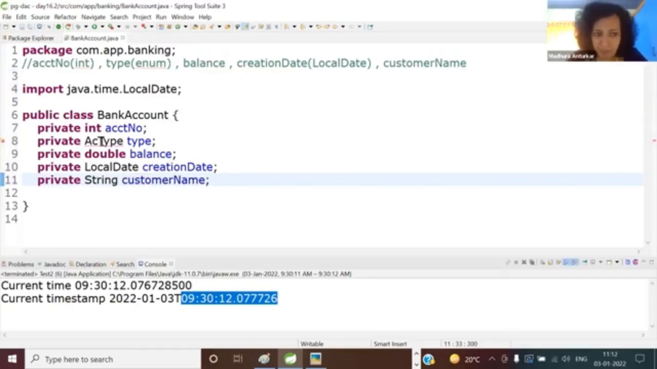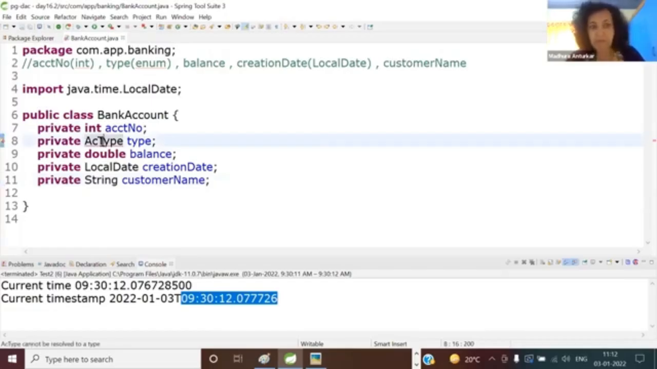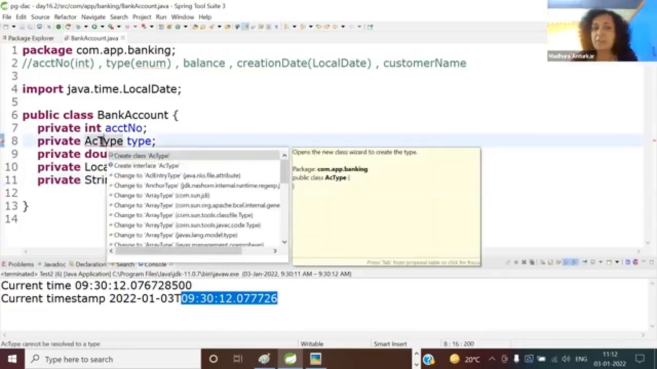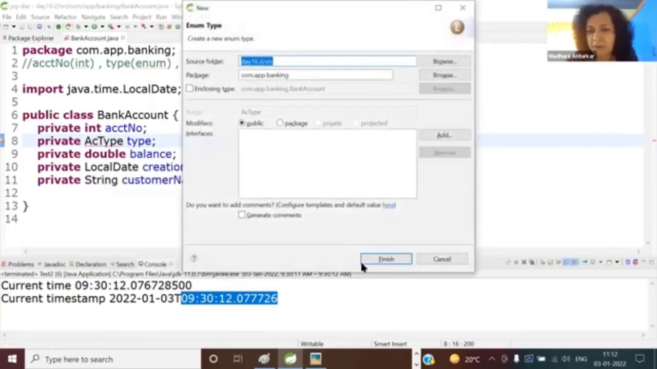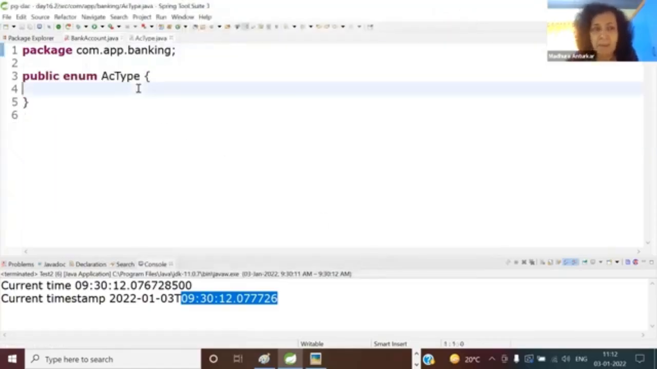Now you can click on this and press Ctrl+1. Ctrl+1 is basically for giving you the hints, and it is asking you what do you want to create. So I want to create it as an enum. If you don't use this Ctrl+1, you can type it on your own. It's just a minute's time.